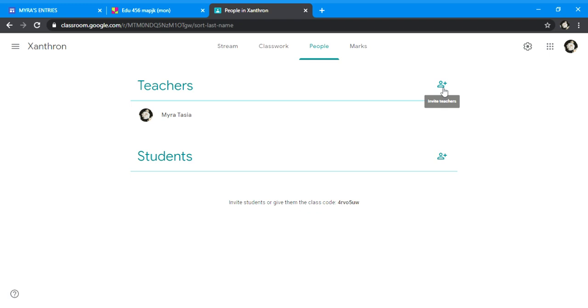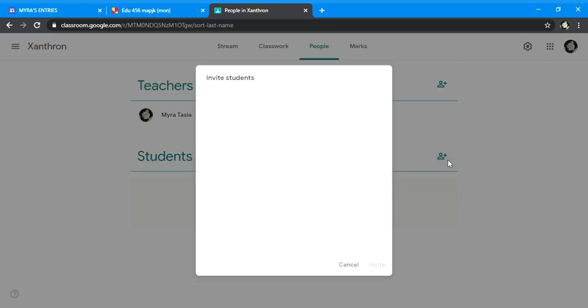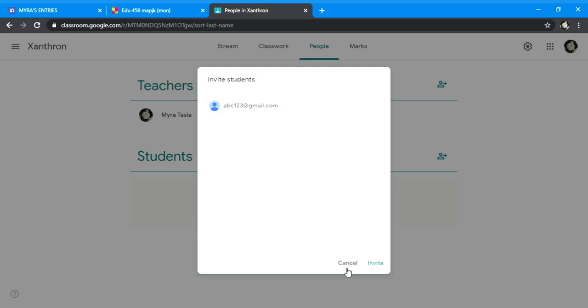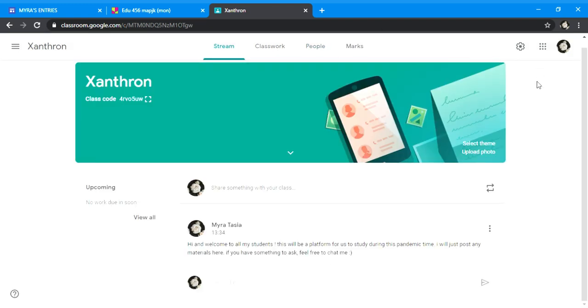And here are the people. Like I said before, there are teachers and students. And if you want to add another teacher, you can simply click the add button. And if you want to add more students, you can simply click or enter the email of your student. This is really crucial for you to know your students' emails, so it will be easier for you to add them to the group.